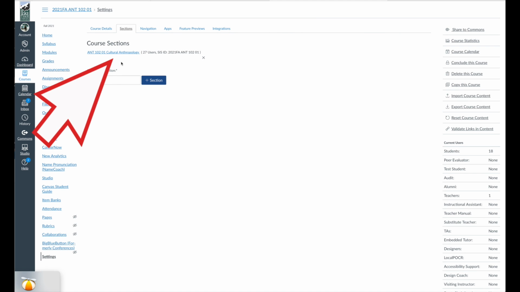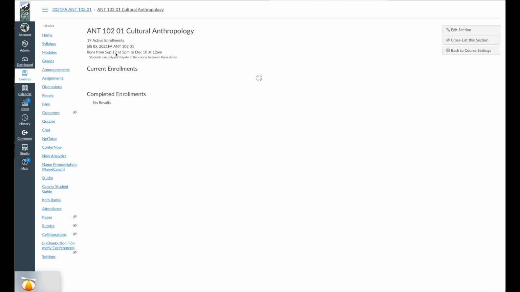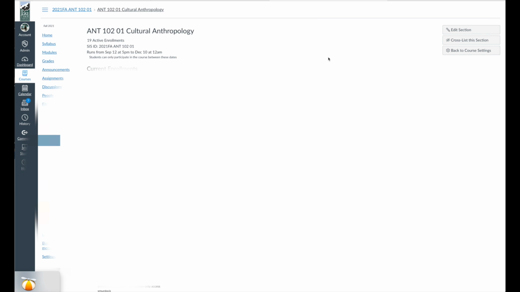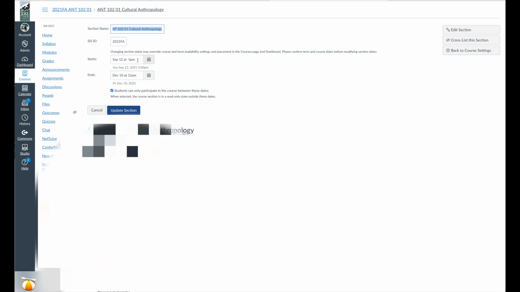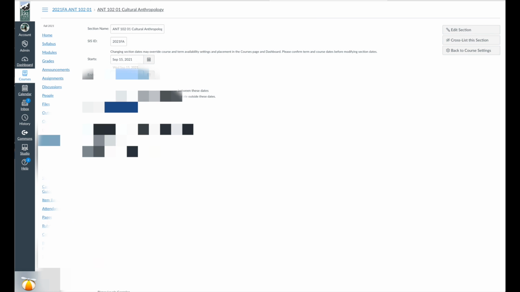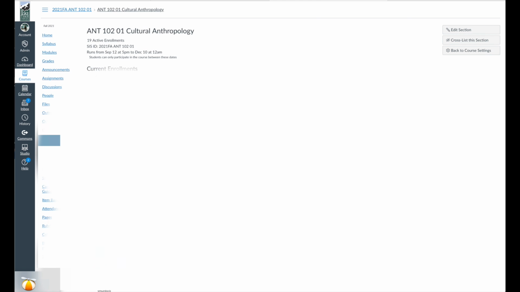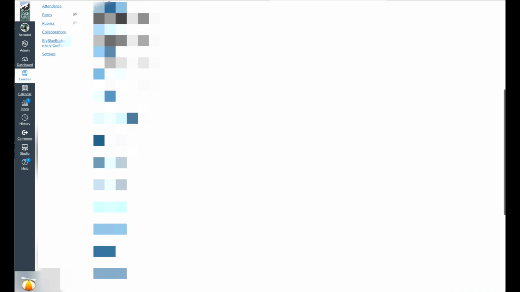I'm going to blur out some names at the bottom here. Click on your section, and then you're going to scroll to the right hand side, hit edit section from the menu, and I will go ahead and change this. Okay, and then I just am going to copy that other end date here. You always have to hit update section, okay? Once you do that, you should know if the change happened at the top.